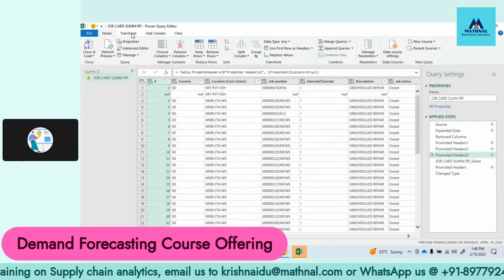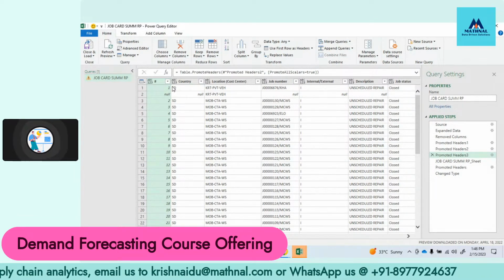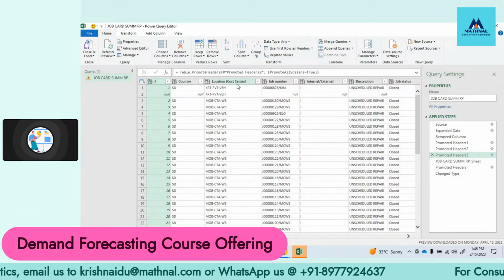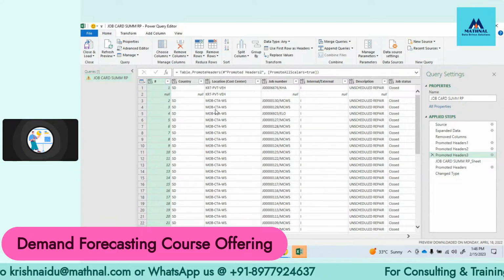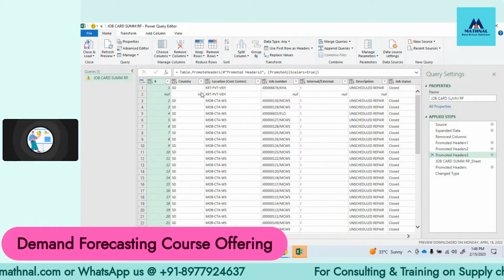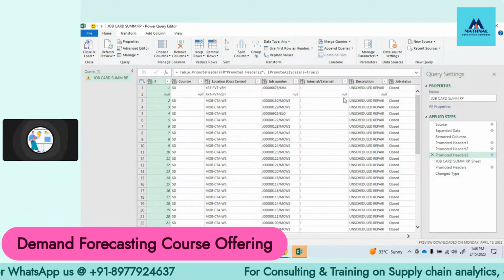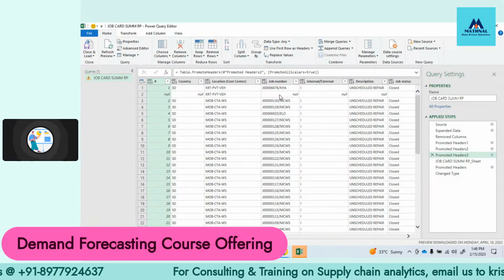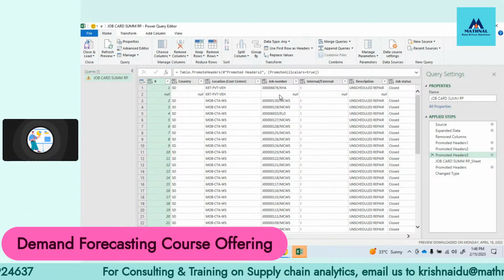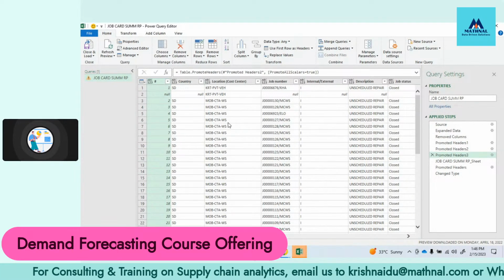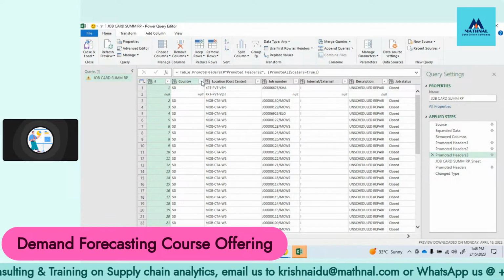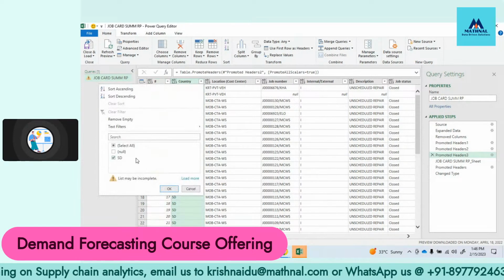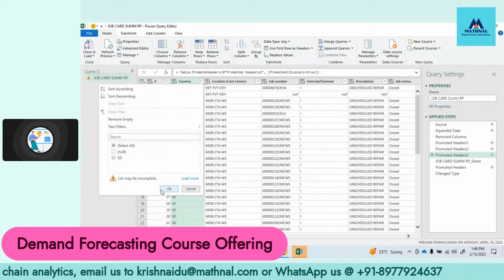Okay. So now if you see, now we have the right headers or right labels for data. Now, if you look here, in this case, there are some nulls over here, right? These nulls are not helpful for the analysis. So I go to country, right? I'm going to choose all the nulls from here, remove the nulls and click OK.